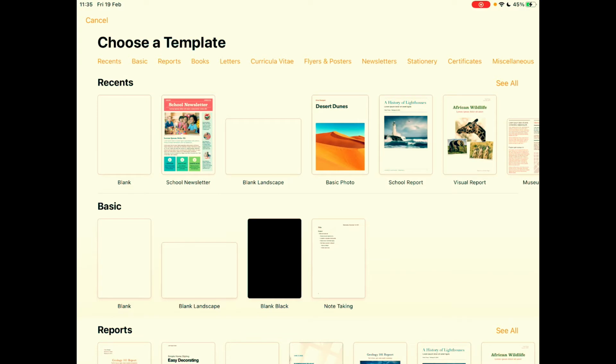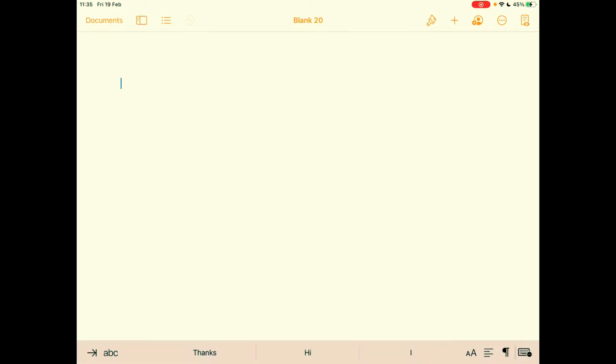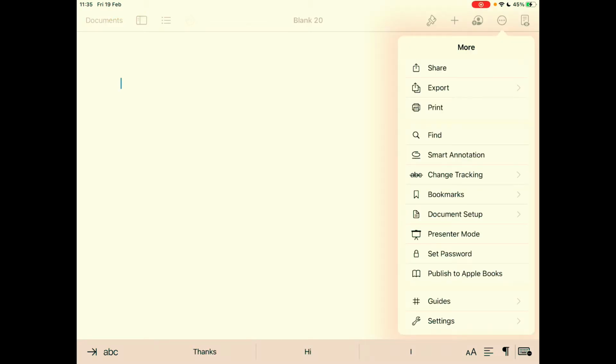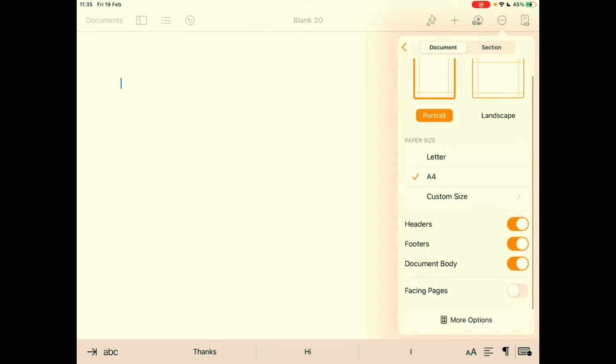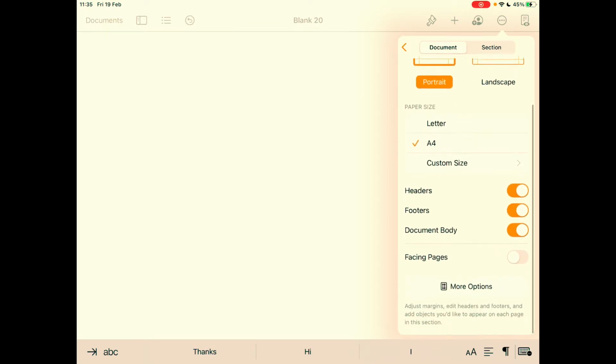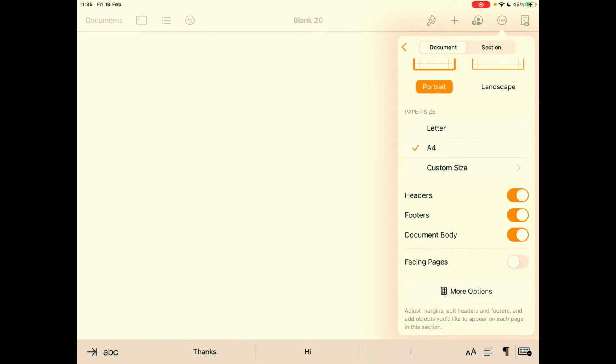So here's an example of how to use headers and footers on Pages. If we press on just a blank template, then we'll open one of them up. To get into the header and footer section, you need to press the 3 dots in the menu, like so, and then go into Document Setup. From there, you can turn on headers and footers. Then you need to press on more options, and this is where you can edit what goes into the headers and the footers.